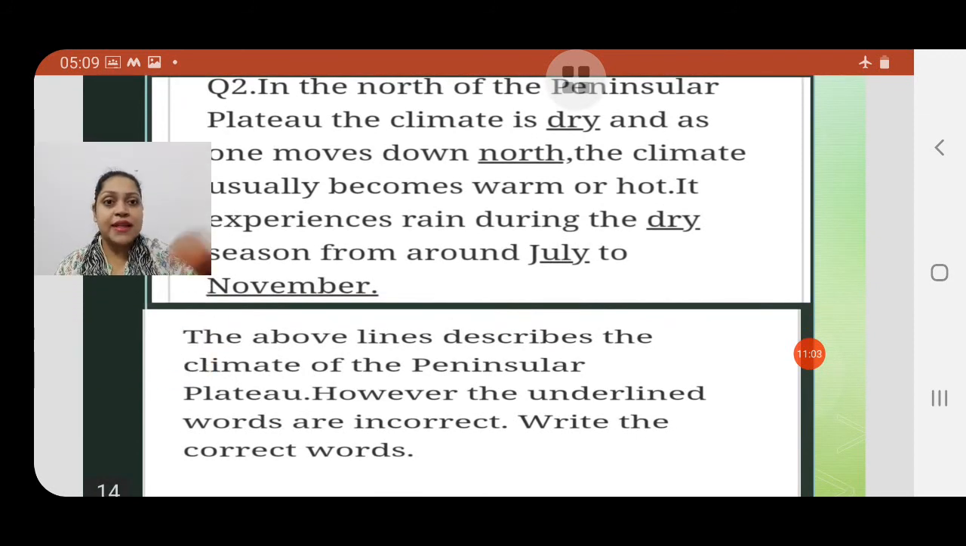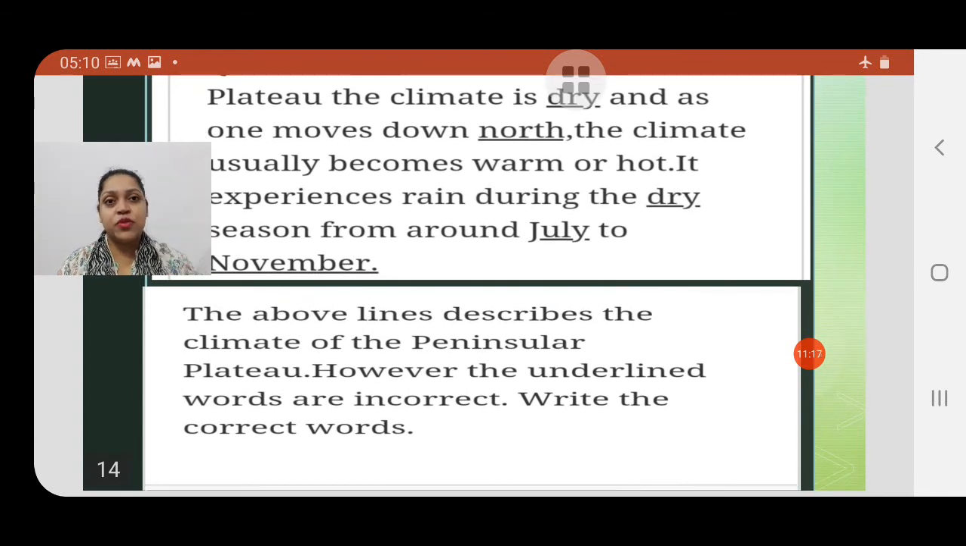Okay, very good. Now here is the question. The above lines describe the climate of the Peninsula Plateau. Isn't it the above lines? However, the underlined words are incorrect. Okay, children, the underlined words are incorrect. Now you'll have to write the correct words. What are the correct words you'll have to write? So this is your homework for question number 2.